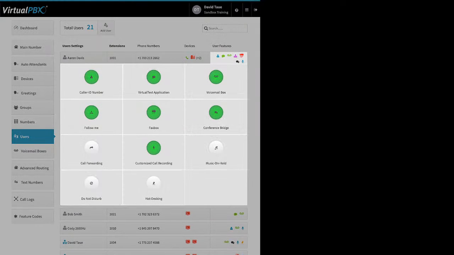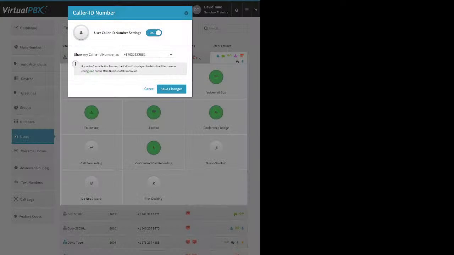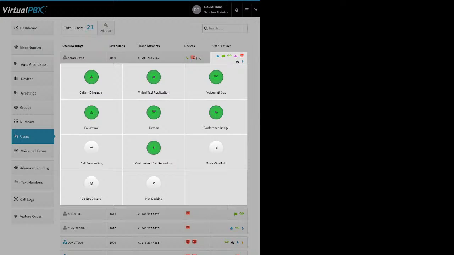Next, we have user features. Caller ID number is only available for users that have their own phone number. When you turn this on, you select their phone number or one of their phone numbers. You click on Save Changes. Now this phone number becomes Aaron's outbound caller ID whenever he makes a call out, instead of the main number that we set up under the dashboard, under company caller ID.